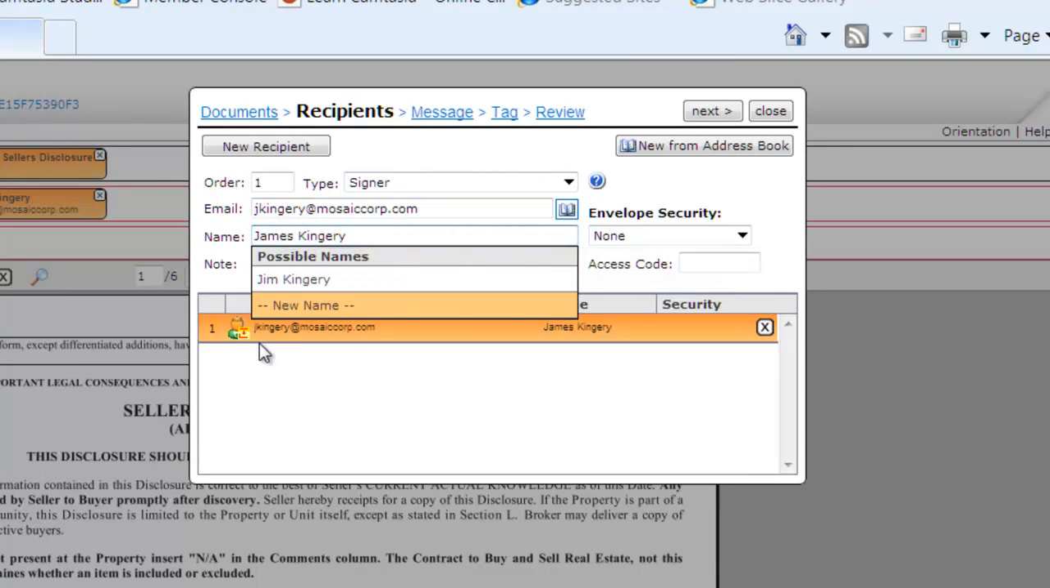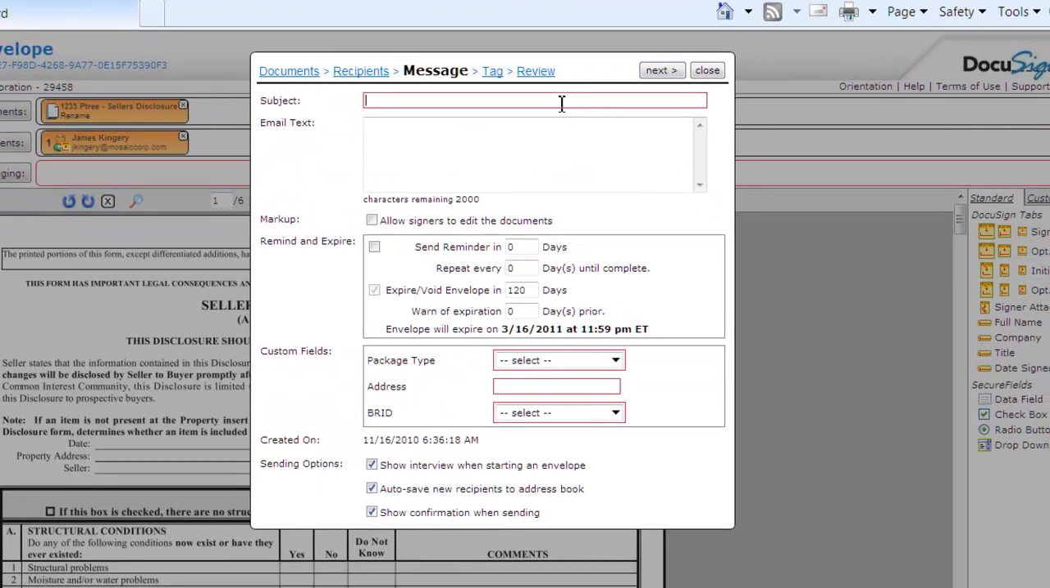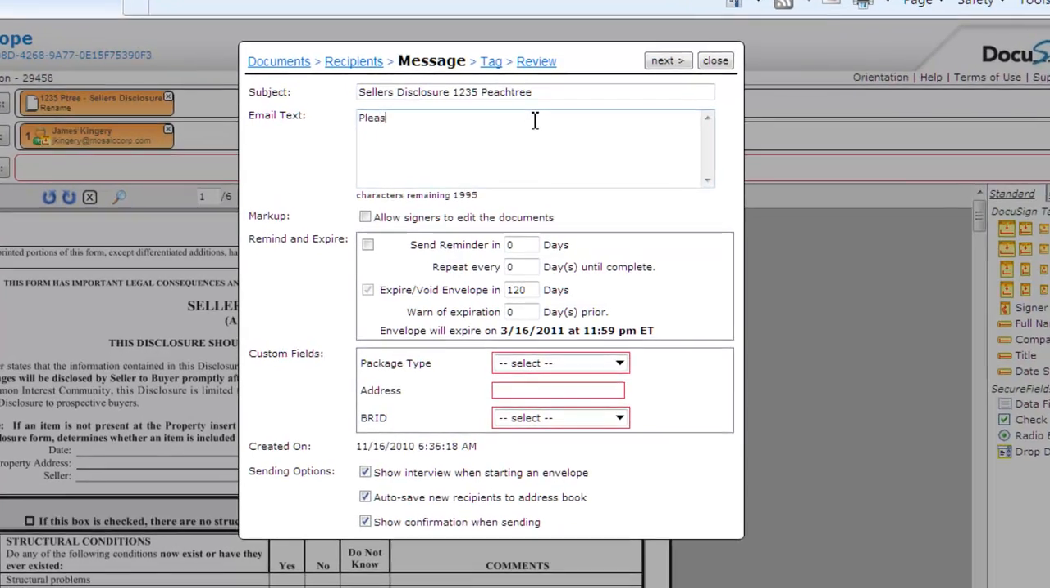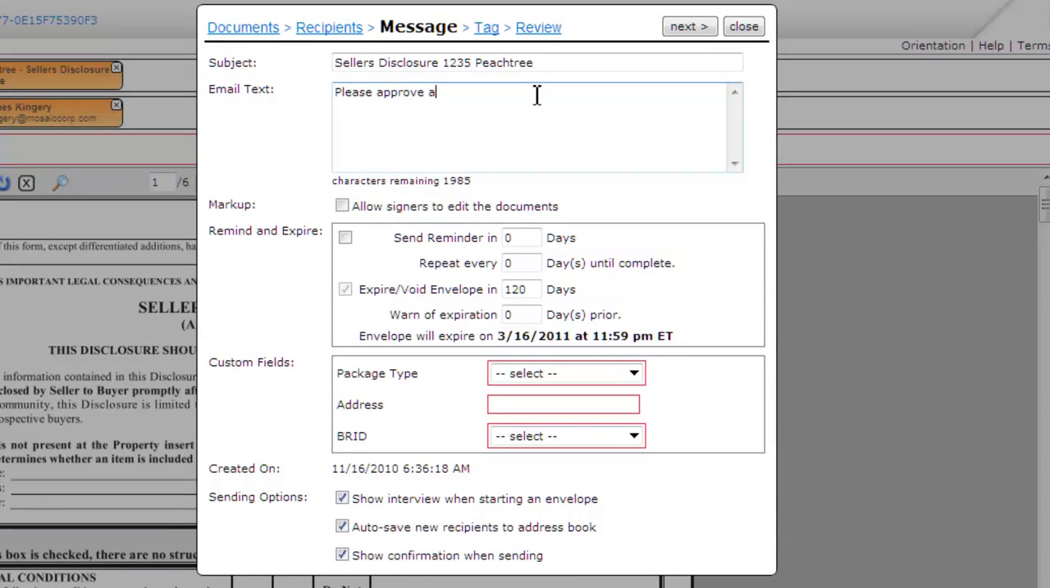Again, you can have multiple documents and multiple recipients and execute a large transaction with multiple documents in a single pass. Very convenient for all involved. After selecting your recipients, you go through the messaging, which is the obvious subject that helps your recipients understand what it is that they're receiving in email.